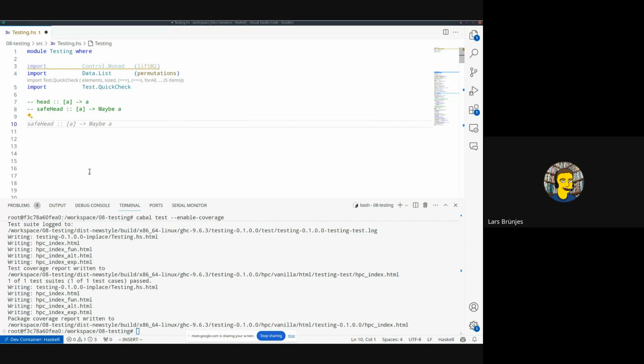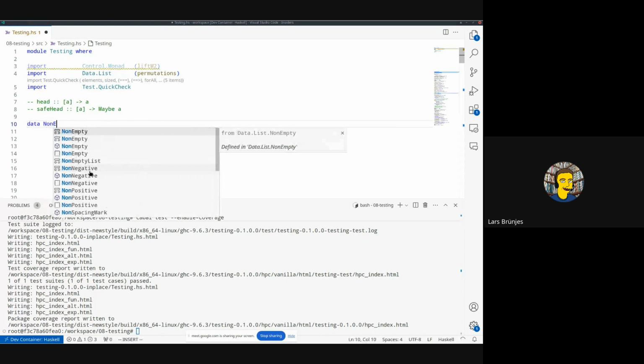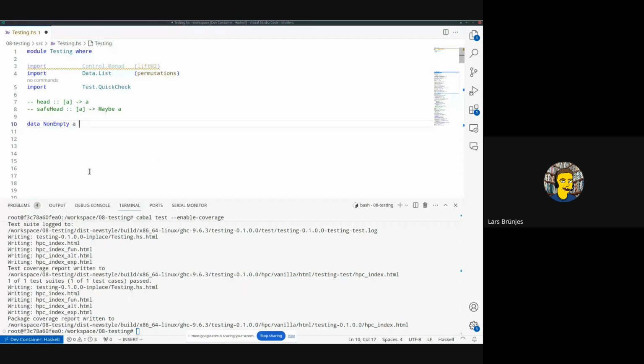And there's actually a type in the standard libraries, it's called NonEmpty. It's defined something like this. I think it's called NonEmpty A. And it's defined something like this.